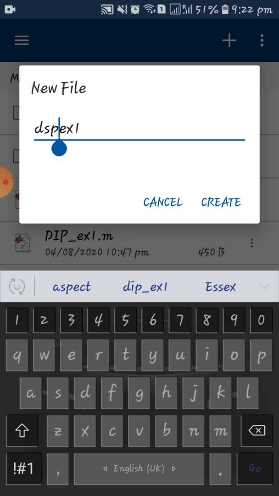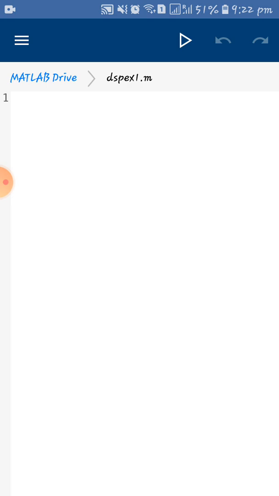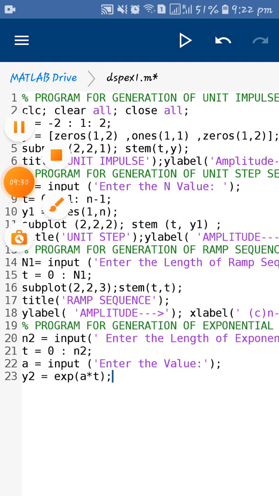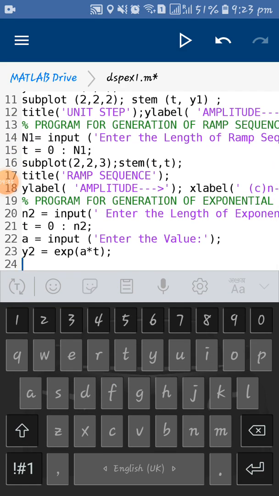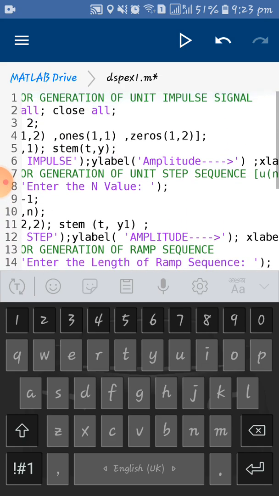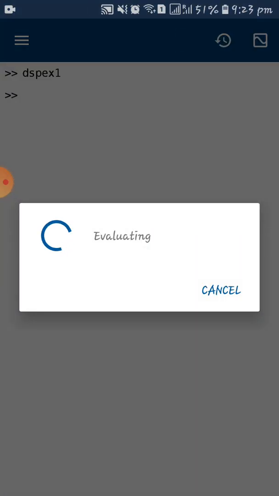I am creating DSPX1 as a new file. I have copied the code from that. When you paste it on the script file, you can see that there is a color change. I have already told about the color change in your previous video lectures. I have copied a few of the code, and again I am going to copy the rest of the code. Now I am going to paste the rest of the code, and now we are ready to go. I am pressing the triangular icon button and your code is evaluated.